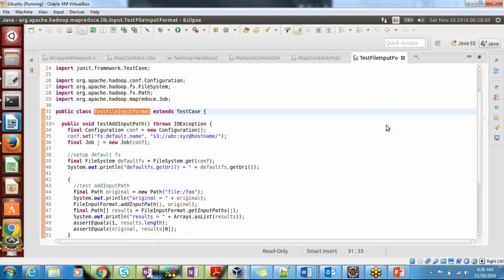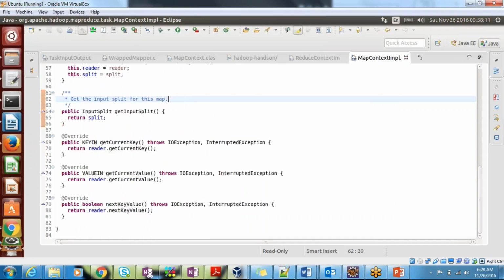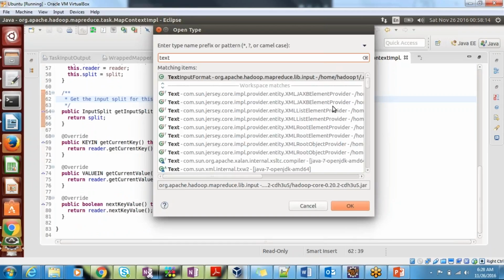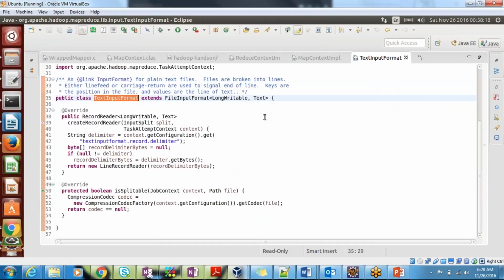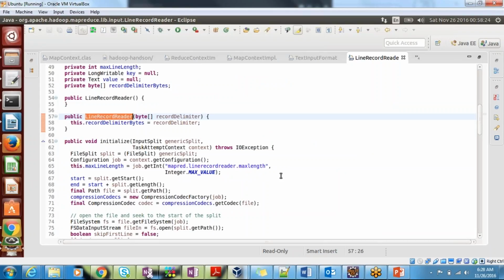Sorry. It's a test. Test is something different. Text input format. Inside the text input format, we have something called record reader, line record reader. What is line record reader doing?